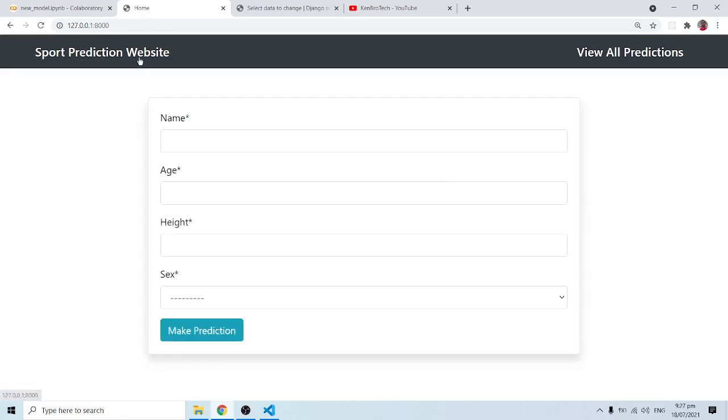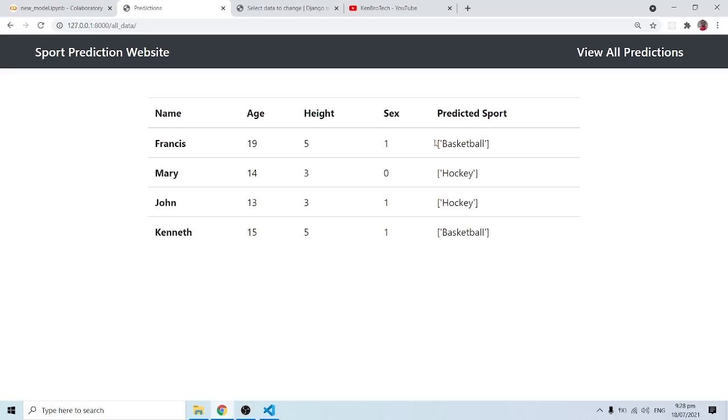Now let's come back and make another prediction. And this time around, I'm going to say Francis. So Francis, the age for Francis, I'll say 19, and the height is about 6 foot. Let me do 5, and Francis is a male. So when I click on make prediction, the predicted sport for Francis is basketball.